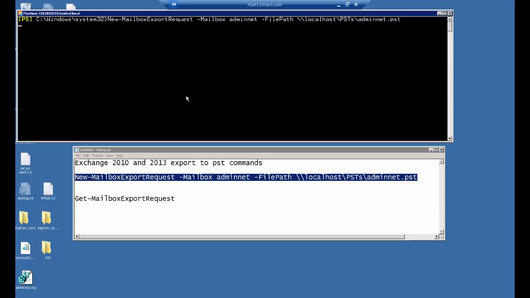Now, this could take a few minutes, up to hours, to more than a day. It could take a long time to complete. It just depends on how big the mailbox is that's going to export to that PST. So now it says that it is queued and we're just waiting for it to finish.